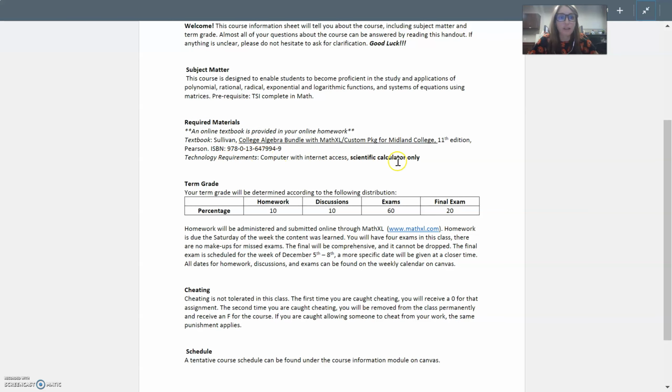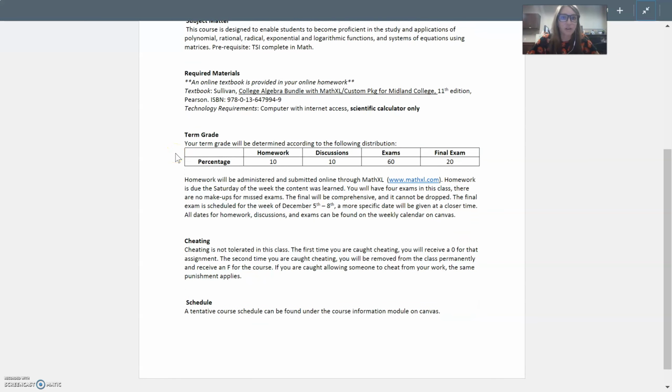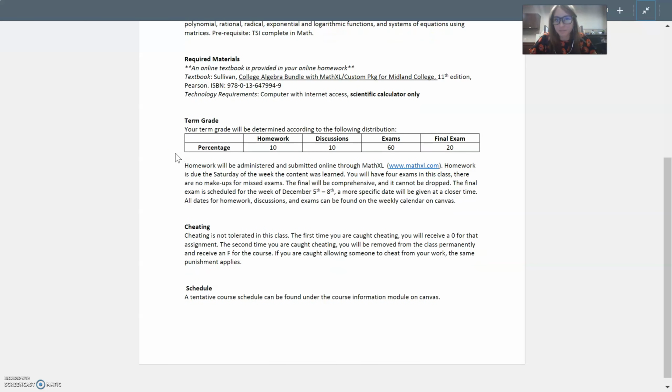This course only allows scientific calculators, no graphing calculators. If you're confused on the difference, please feel free to reach out. But basically, graphing calculators are the ones that have the y equal function, usually in the top left corner. So that's really kind of a giveaway. If it can graph functions for you, then it's a graphing calculator.